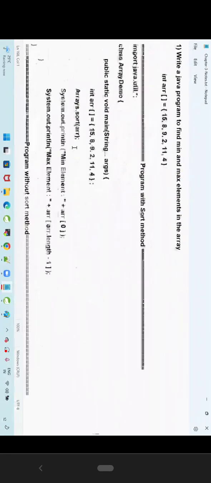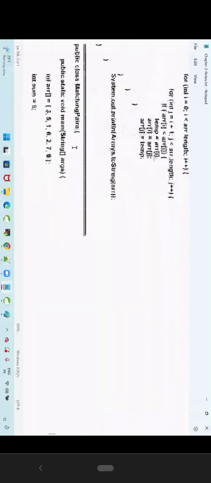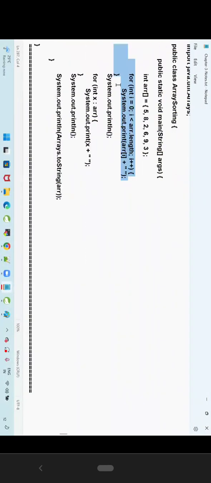How many ways can we get the elements from the array? Today we tried that. What are the 3 ways? For loop we can use. For loop and for each loop, and I am using the toString method. The toString method I am calling from which class? Arrays.toString I am calling, which is used to print the array elements on the console. System.out.println of Arrays.toString is used to get the array data. All right.